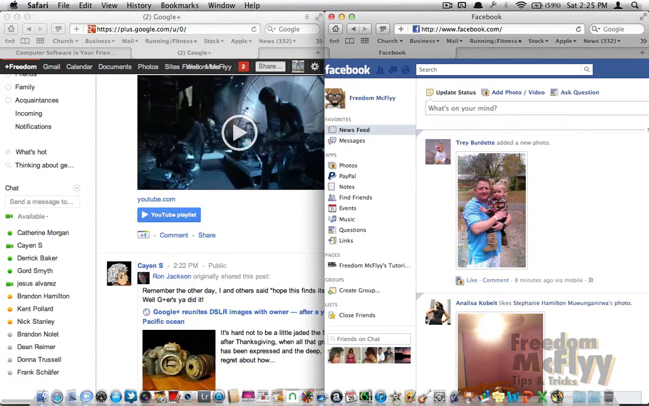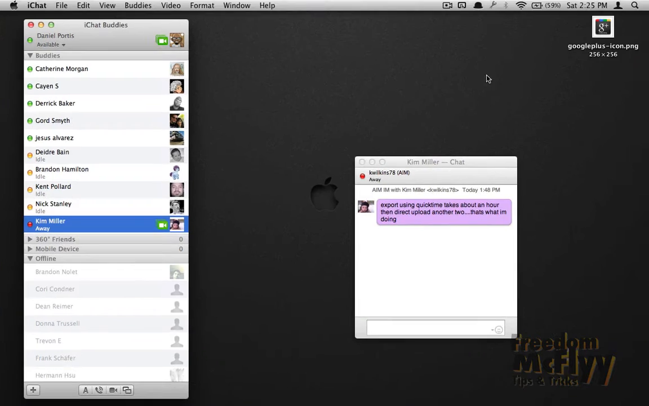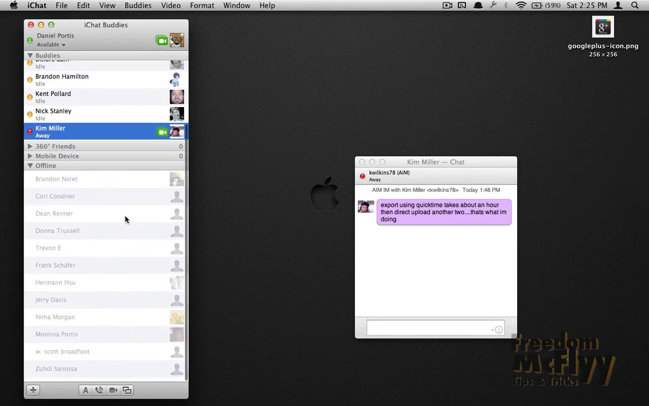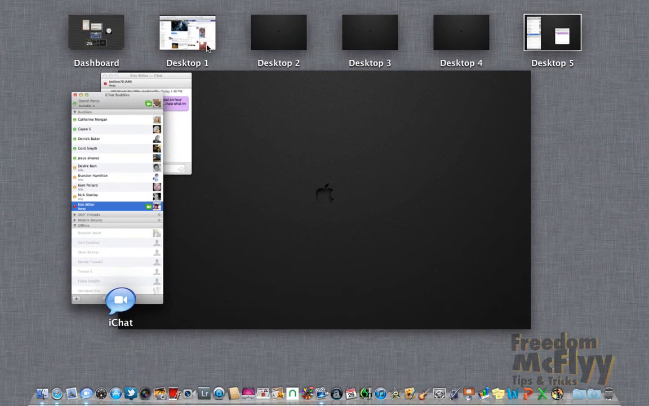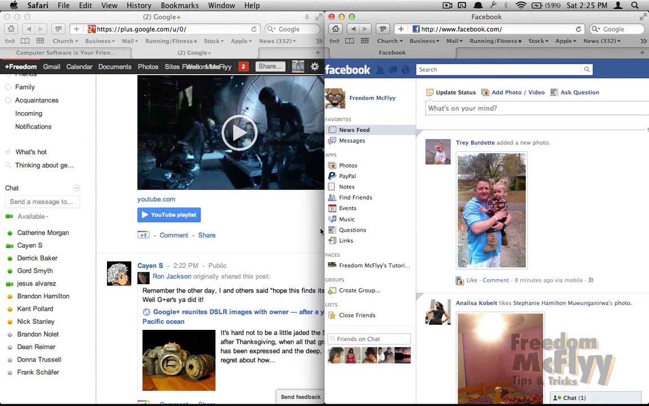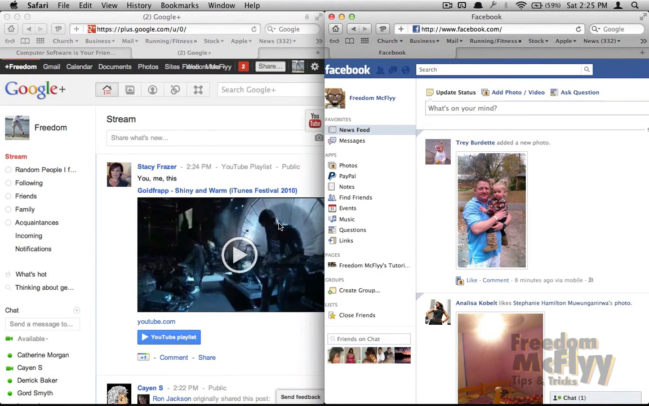Even with my iChat over here, I have my iChat opened up. Here's a friend I was helping out. She's a new Mac user and doesn't understand a lot, but everything kind of ties in with my iChat. Really easy, really fun, really simple, and it's pretty cool. So, let me know your thoughts on the differences between Facebook and Google Plus and Twitter and all the above.